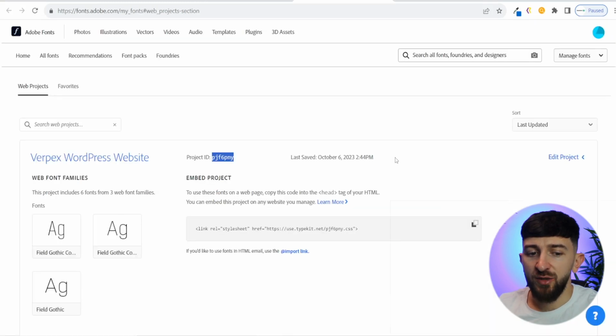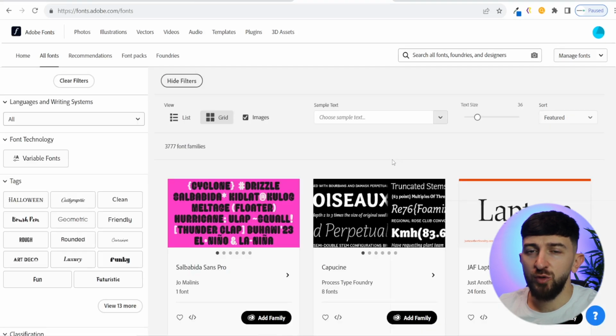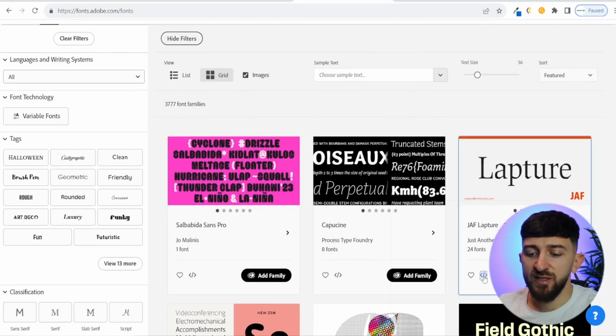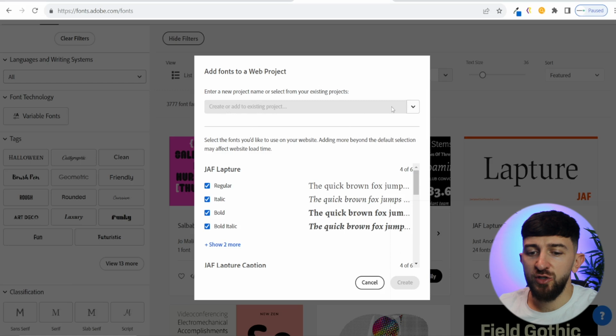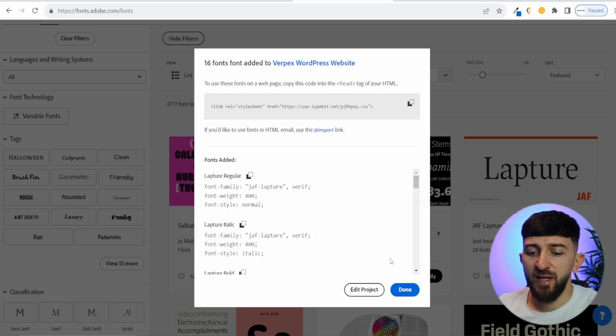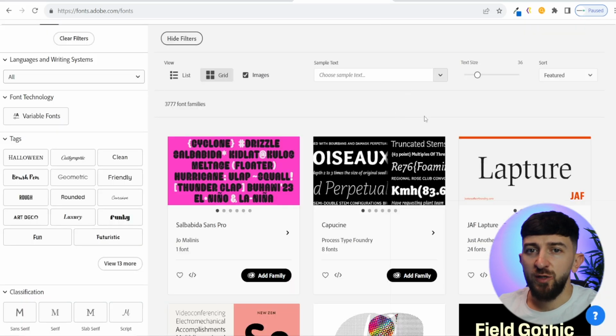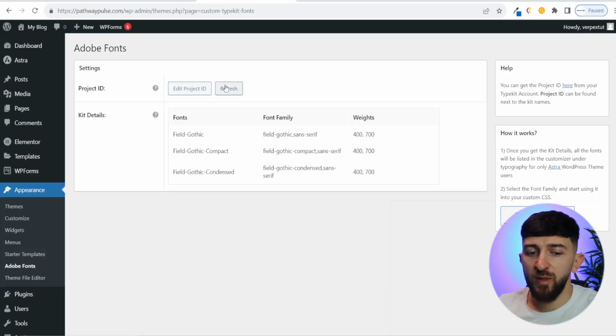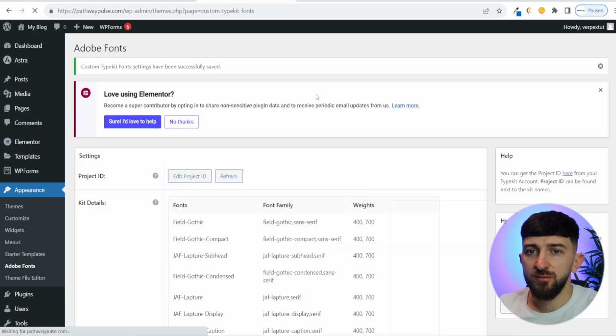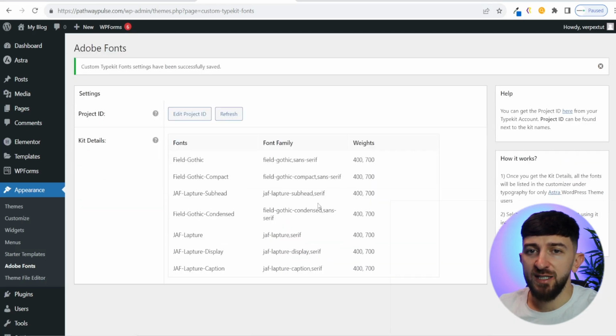So if you do want to add another font, you can go to All Fonts again. And from here, if you want to add another font to your WordPress website, you can click on this icon again. And this time you can choose an existing project. So we can click on the drop down, choose our WordPress website and click on Save. And once we have saved that, we can click on Done. And now if we come back to our WordPress website and we hit refresh on our Adobe Fonts, we should see that the fonts that we just added have now been added to our web project.